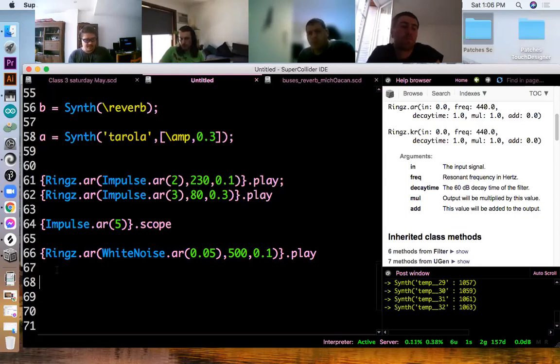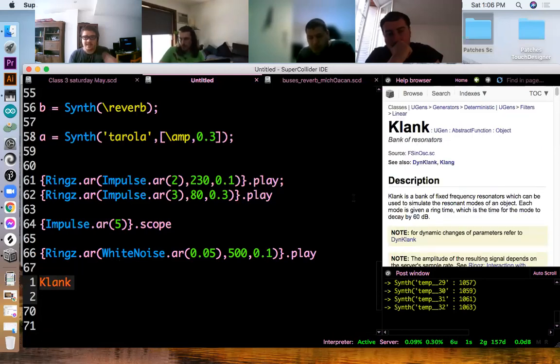But the other idea would be to use this object called Klank, like the Klang we already used. Klank is a bank of fixed frequency resonators which can be used to simulate the resonant modes of an object. Each mode is given a ring time, which is the time for the mode to decay by 60 decibels. So basically, this is a bank of rings, kind of the same way that Klang was a bank of sine oscillators.